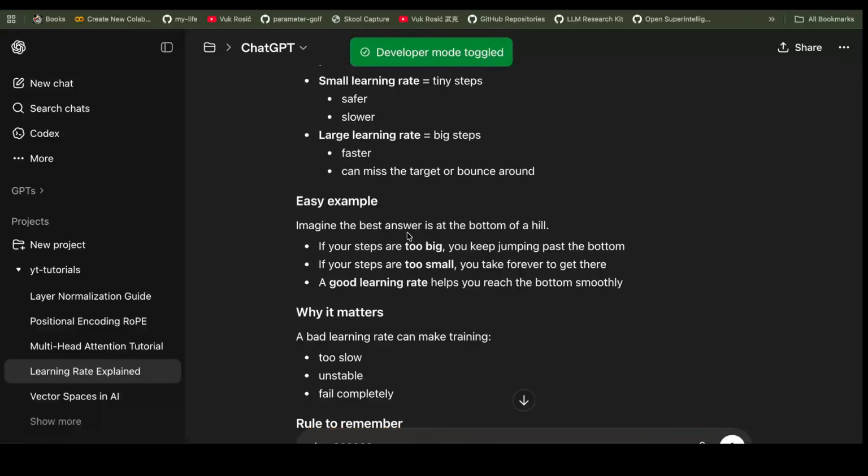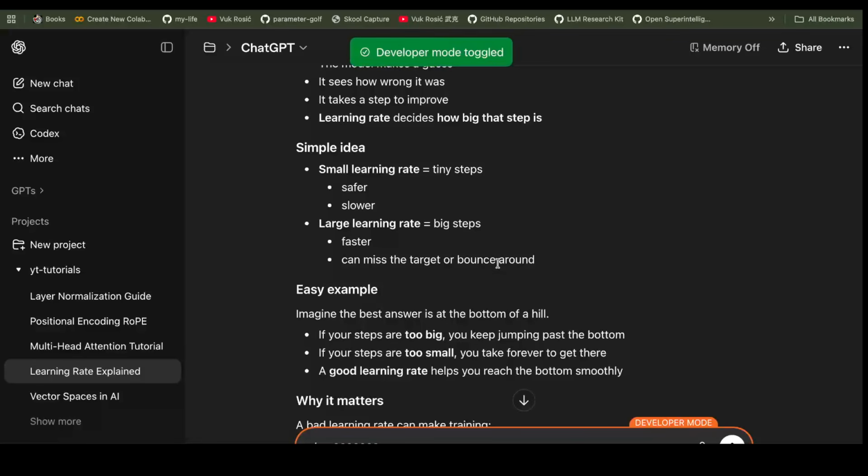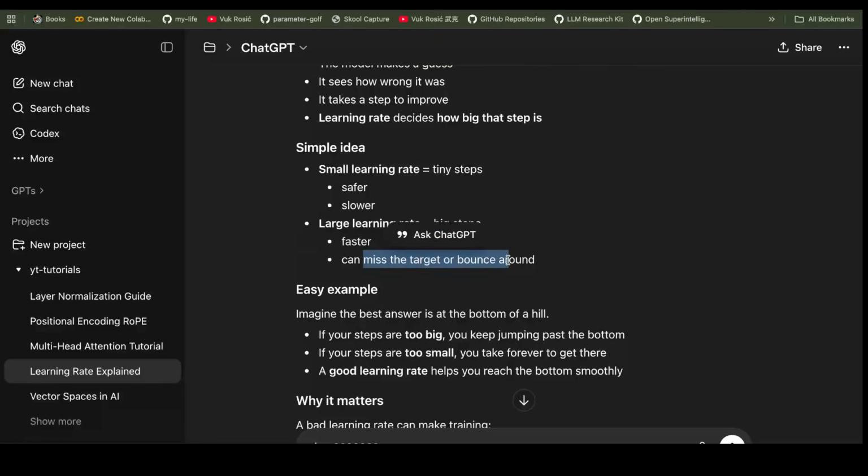Another option is to have a constant step size, so constant learning rate, always the same. But then that constant needs to be not too big and not too small, somewhere in between. So you go down fast and you get to the bottom as precisely as possible. So small learning rate, safer but slower. Big learning rate is faster but can miss the target or bounce around the hills, skipping the bottom.